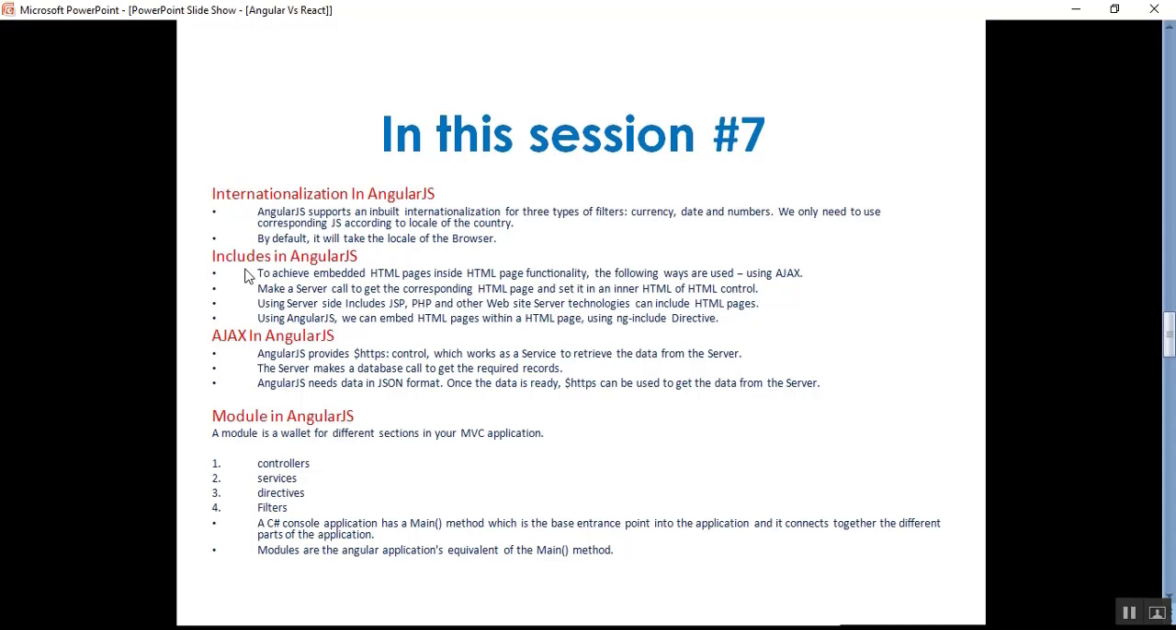Include in AngularJS is used to achieve embedding HTML pages inside an HTML page. It uses Ajax: it makes a call to get the corresponding HTML page and sets it in the inner HTML of an HTML control. Using server-side technologies including JSP, PHP, and other web server technology, we can include HTML pages. Using AngularJS, we can embed HTML pages within an HTML page using the ng-include directive.